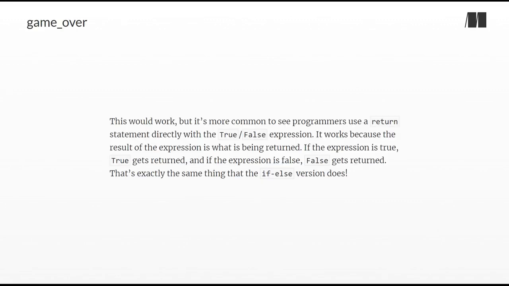This would work, but it's more common to see programmers use a return statement directly with the true or false expression. It works because the result of the expression is what is being returned. If the expression is true, true gets returned, and if the expression is false, false gets returned. That's exactly the same thing that the if-else version does.